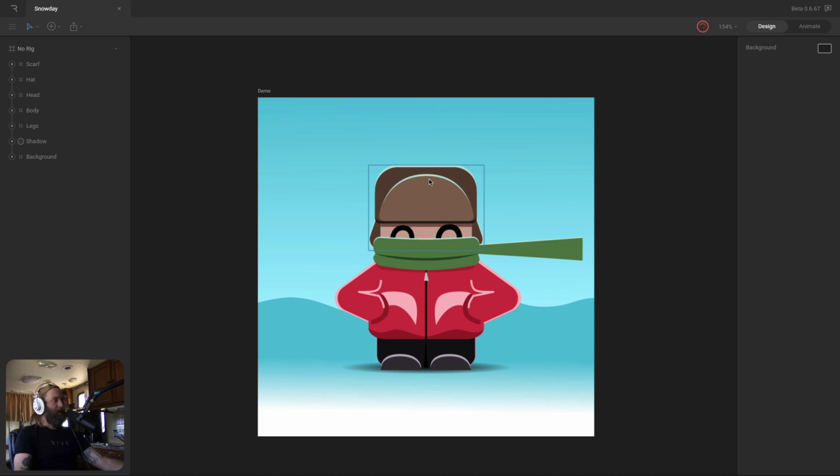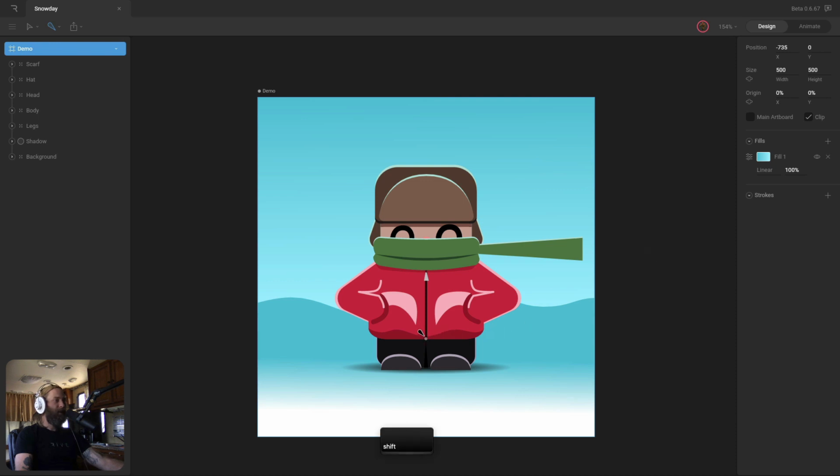So let's start by dropping in our basic skeleton. So just the bones that we're going to need for the body for right now. So I'm going to activate the bone tool with the B key. And holding shift, I'm going to start clicking to place the bones.